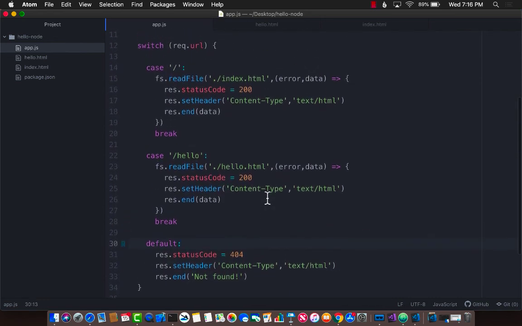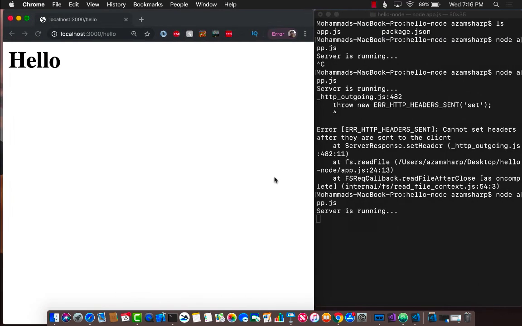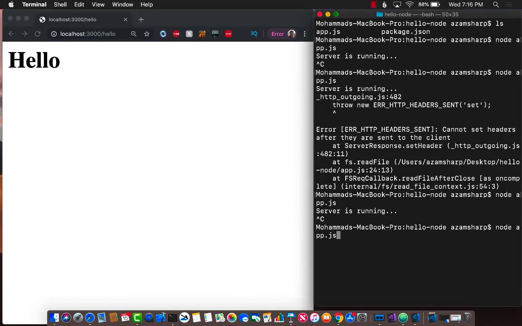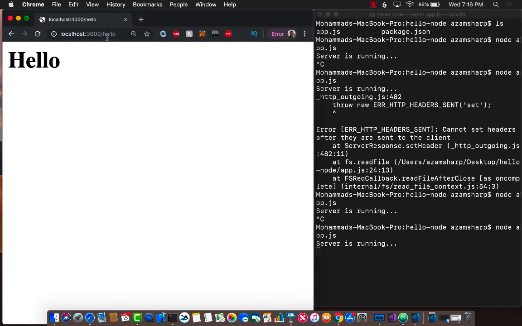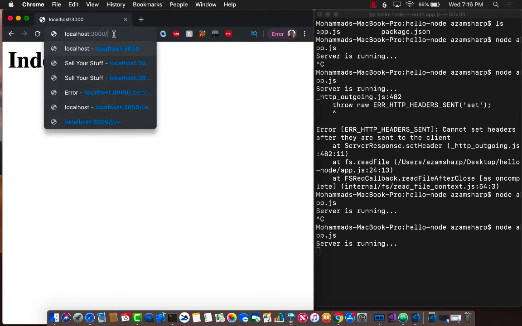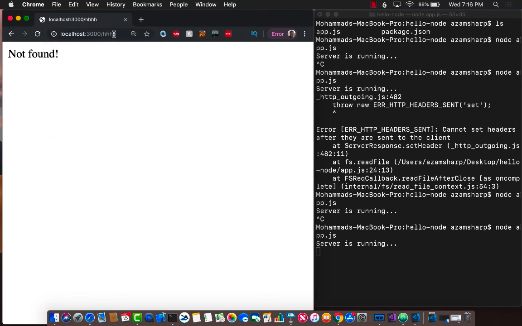All right. Now let's go ahead and run this. So I'm going to go back over here, stop the server, start the server again so that my changes are there. Let's go ahead and check out our hello route, working fine. Let's go ahead and check out our root route, and root is working fine. What about if I just type in some route that doesn't exist? It just says not found. So this is working correctly also.